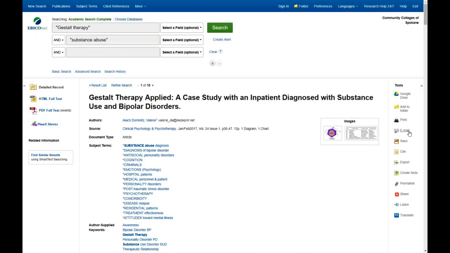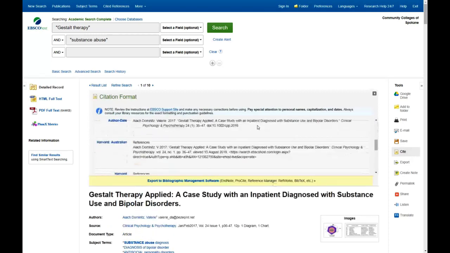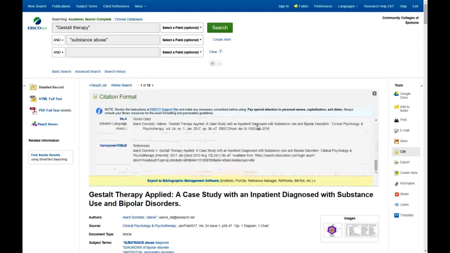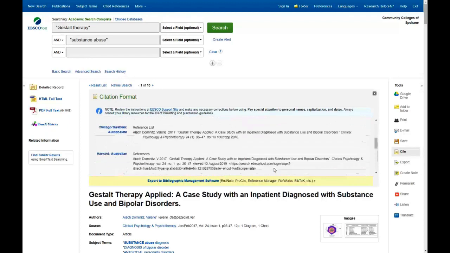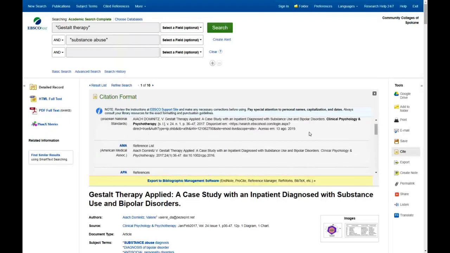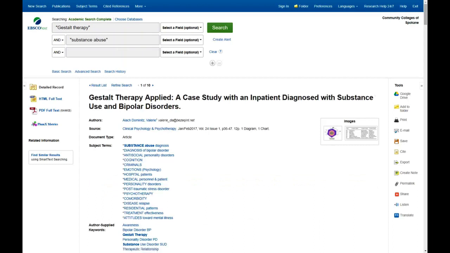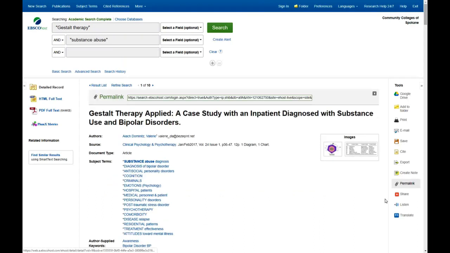If I look to the right-hand side, you'll be able to email it to yourself, create the citation for your project if you need it. All you have to do is hit the Cite button and then copy and paste the correct citation style. Double check them. Sometimes they have little issues with them. Or you can save a permalink and email it to yourself so you can always get back to the article.